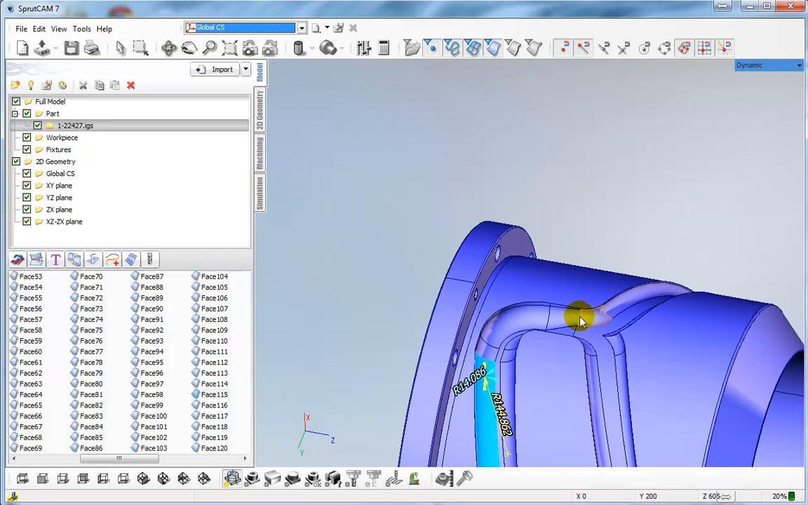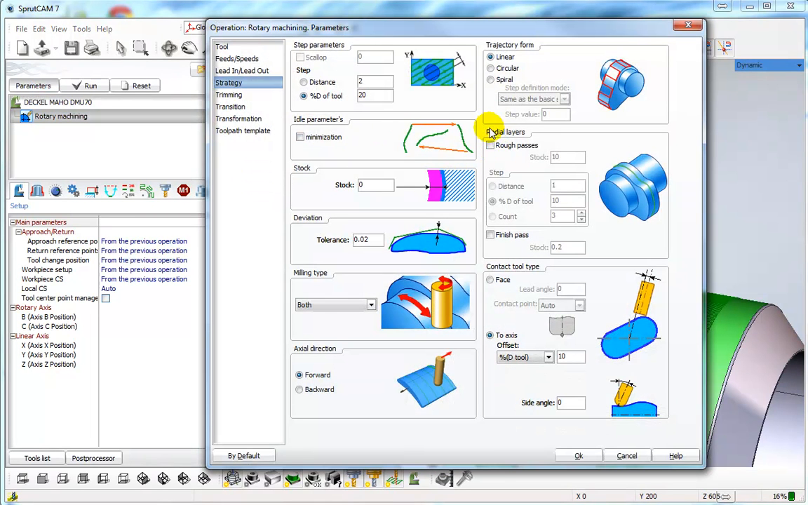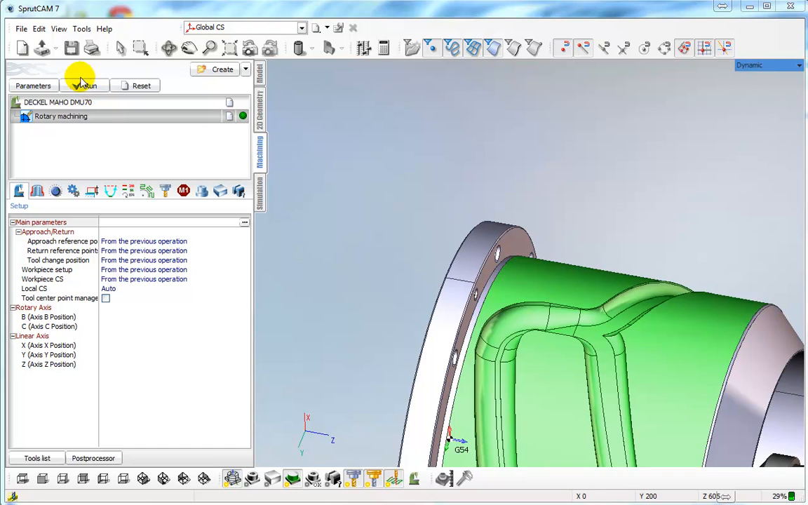So it could be fine to define the rough passes. To do it, go to machining and define the parameters and radial layers. Add the rough passes. 14 millimeters is the depth, and for example I would like to make four layers. Okay, click OK and recalculate the toolpath. So it takes four times more time for the calculation.